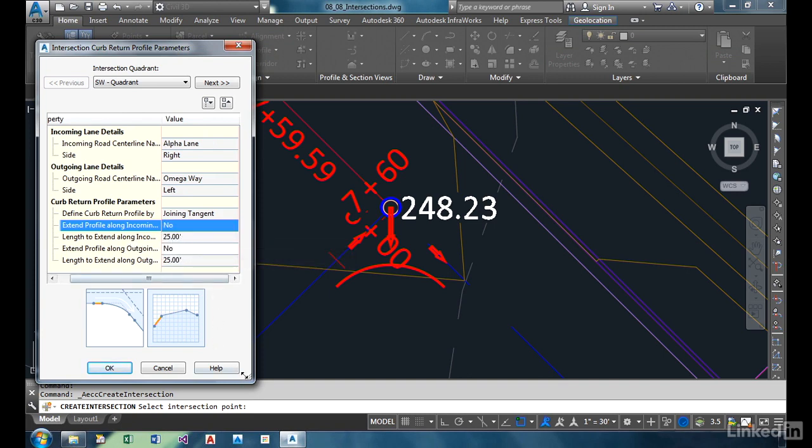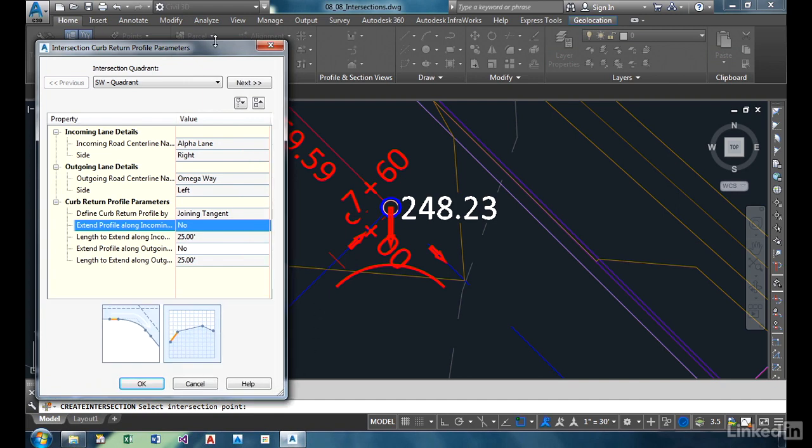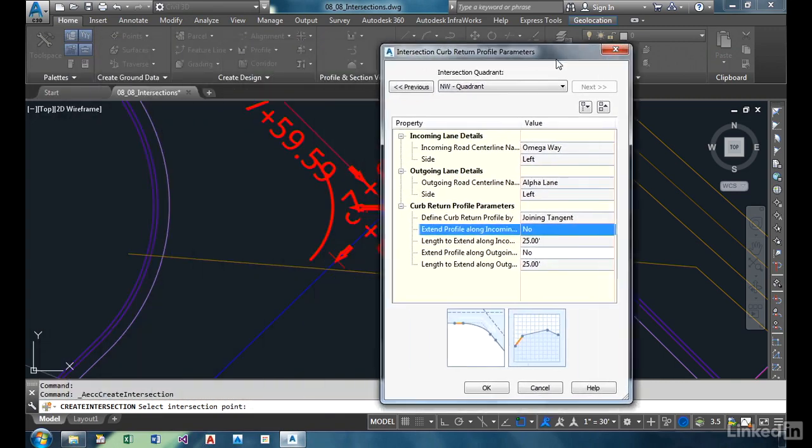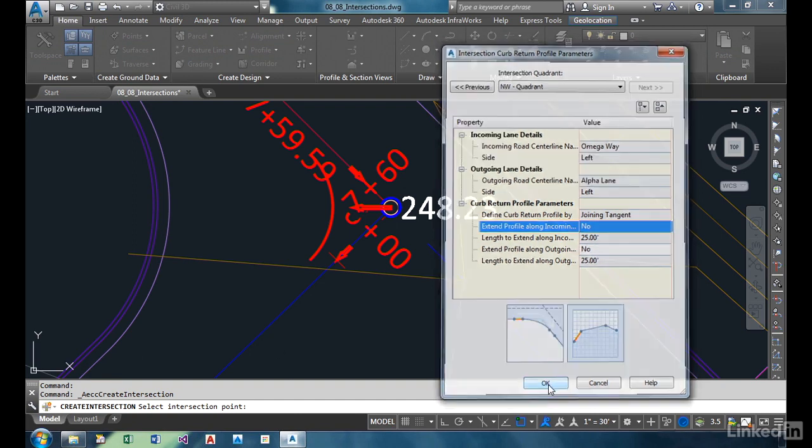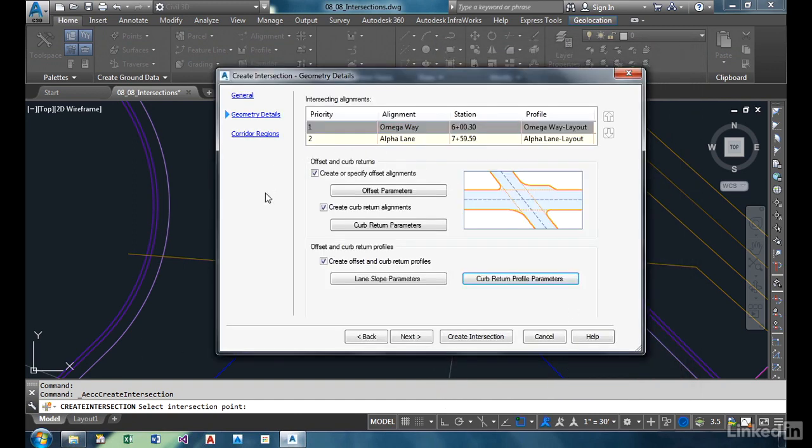But you can extend it, and you can choose how long or how far to extend it in those lanes. Now, realize what we've just done is if we've made the change, we've only made it to this quadrant. We're going to change that quadrant. That means incoming, outgoing, and the distance in both directions. So that sets all of the controls.